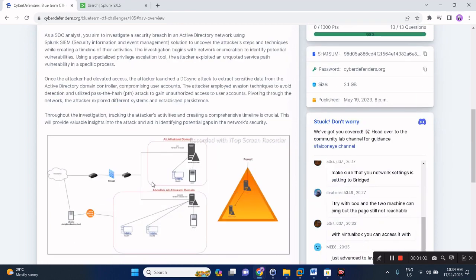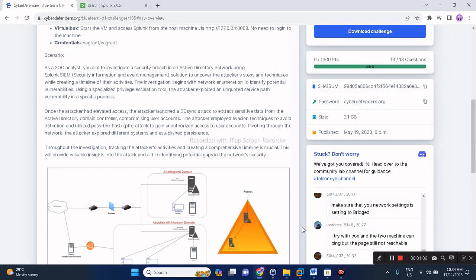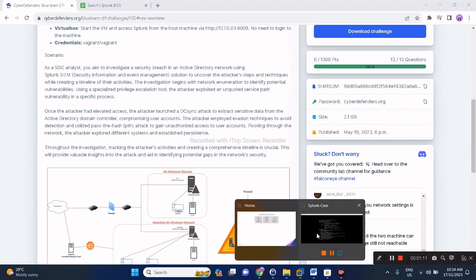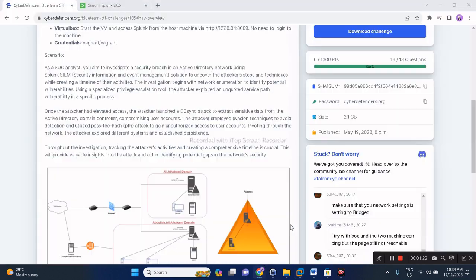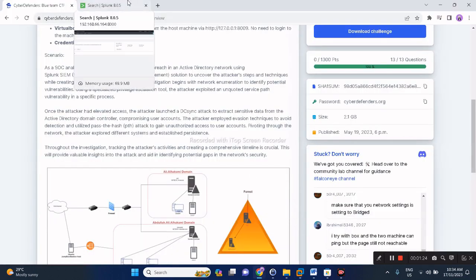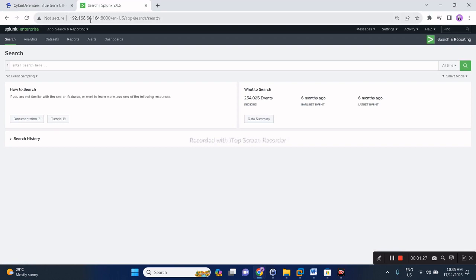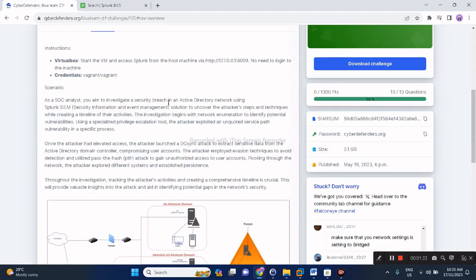This is a very interesting diagram of the attack. Let's spawn up our VM. Actually, it's already here. I have set it up with my VMware Workstation, spawned it up and used the credential vagrant. To access it, you need to use port 8000 and you will be brought here. All good, we can now start the challenge.